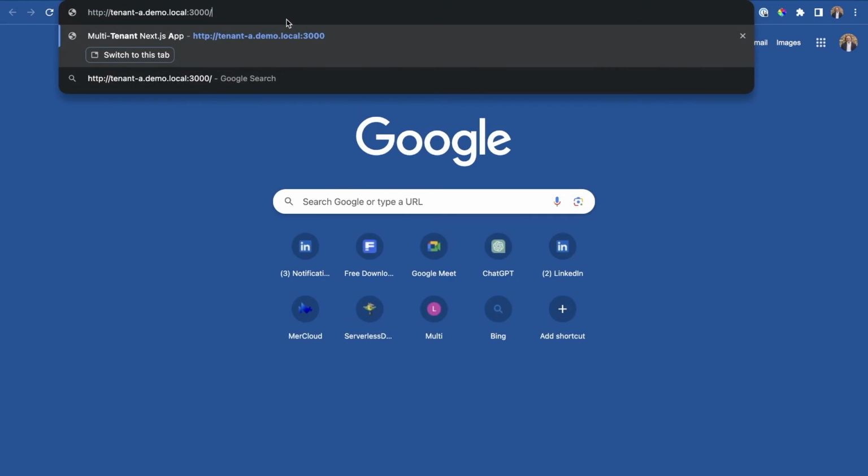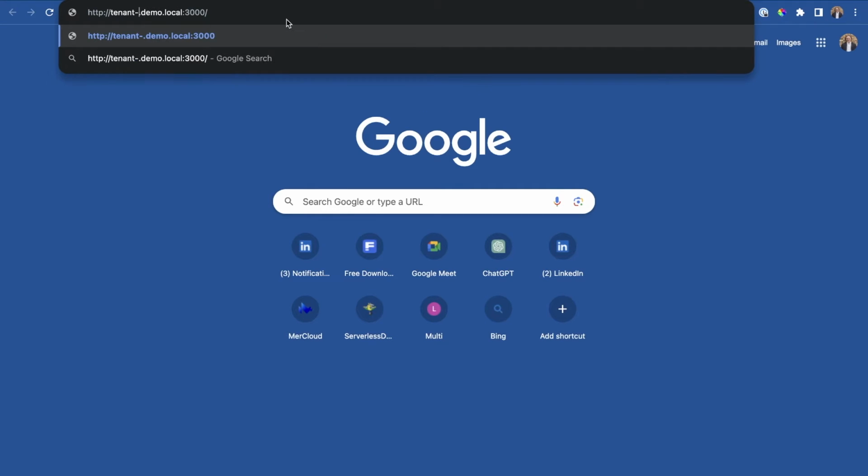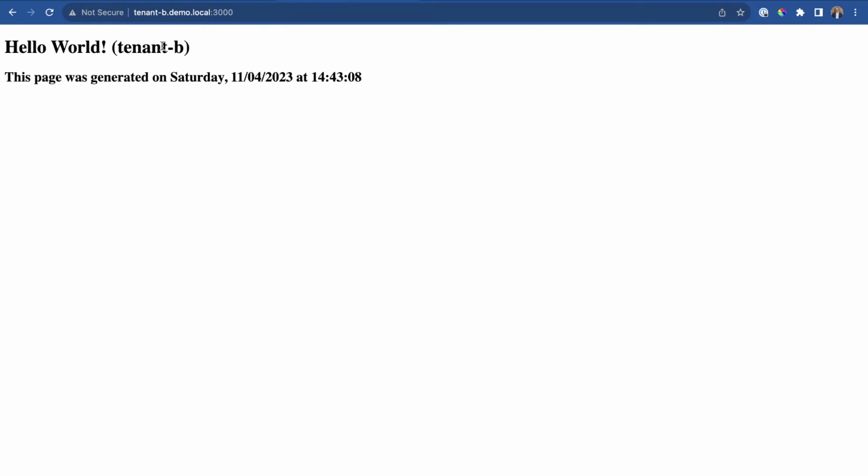And then if I do the same with the other tenant, you see now that I have tenant B, and this is the time that the page was generated. So you can see here for each of the tenants, including the default, it's a different time that the page was generated. And if I keep refreshing this, I'm getting served that cached version of the page.